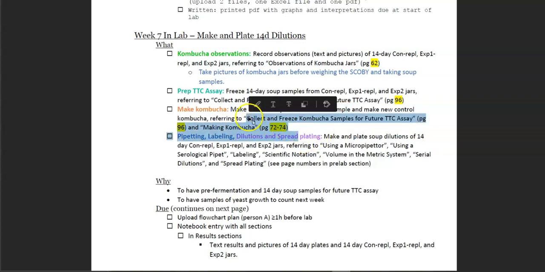So all in here in the lab manual, and then you'll be making dilutions and plating from the jars that you made in week 5. So again, there's quite a bit to do this week, but it's all stuff that you guys have done before, so I'm really confident that it will go smoothly for you.